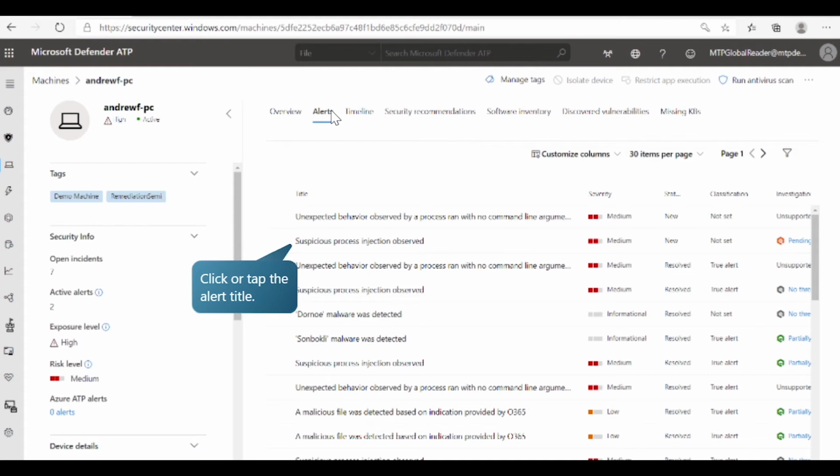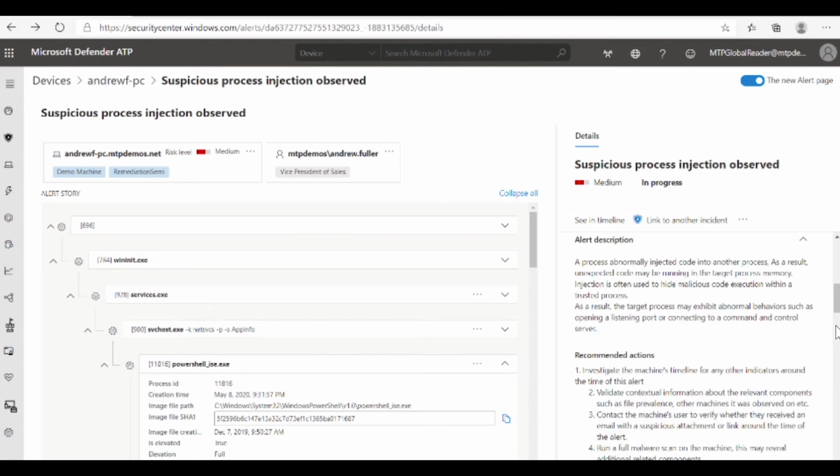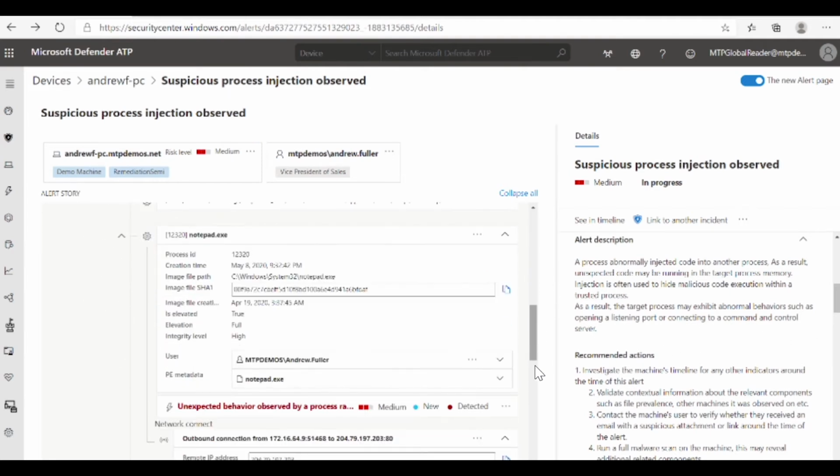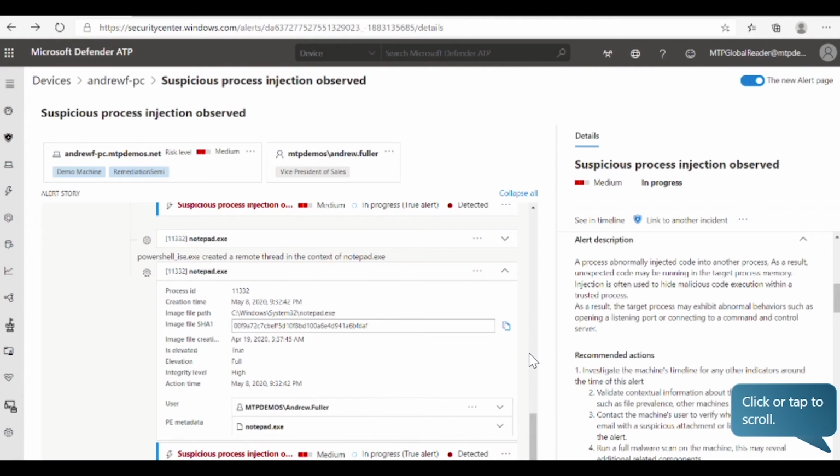Let's take a closer look at the alert title, Suspicious Process Injection Observed. First, scroll down the pane to view more details. Next, scroll down to review the alert story. During the automatic investigation, Defender observed a suspicious process injection for the notepad.exe process. Next, scroll down to continue reviewing the alert story. To remediate the issue, scroll down in the Details pane and select the link titled Suspicious Process Injection Observed.